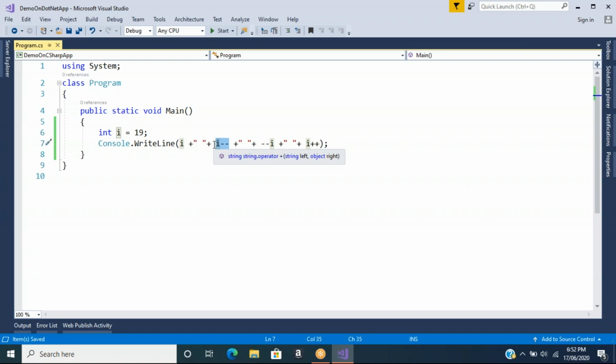If it is post decrement, first it won't decrease the value. First, whatever is there, it will print. Now if you look at the output of this program, i prints 19 first. After that, this is post decrement, so here also it will print 19 only. But the memory value will be 18.